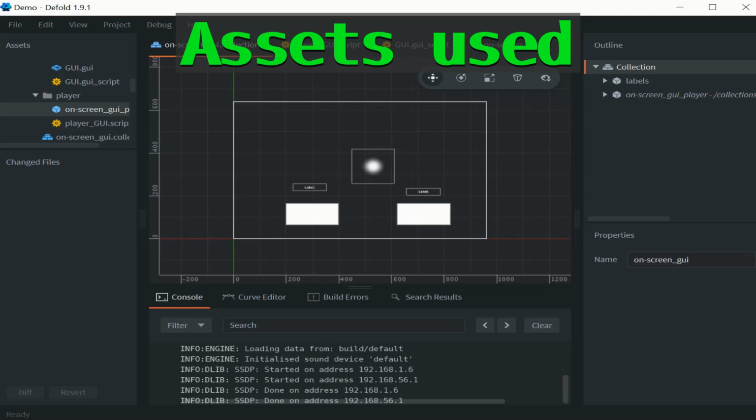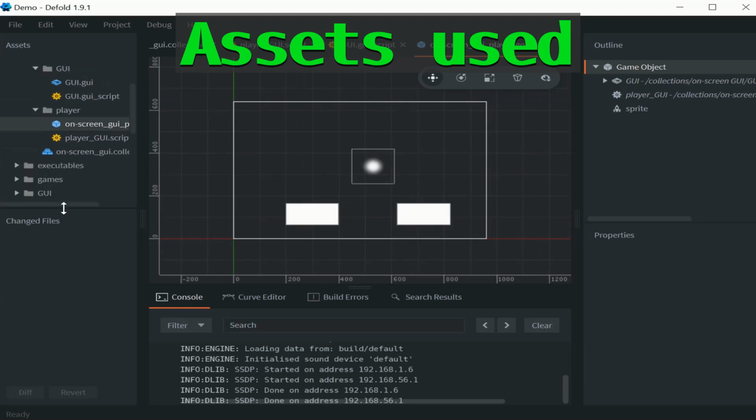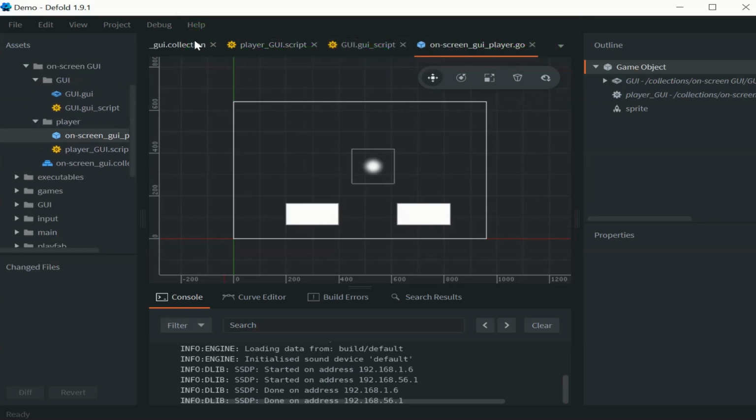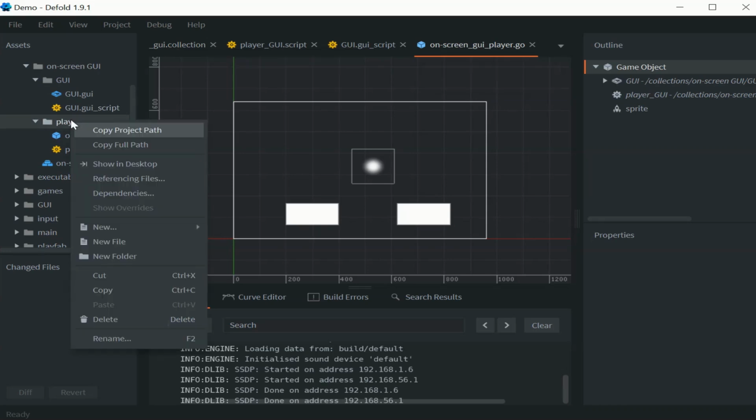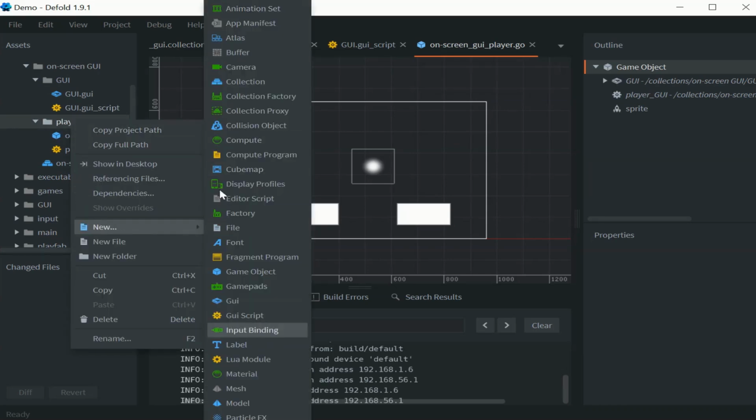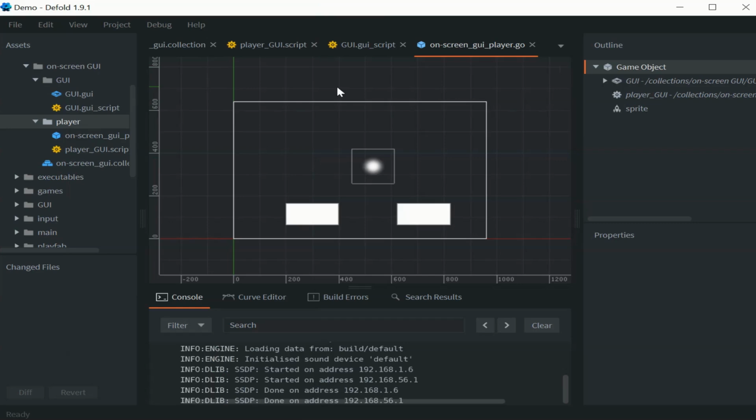We have two scripts, and then we have a game object that I created in the assets panel rather than within the collection, just to make it easier and cleaner for me to work on a game object before having to go into the collection. So that's why I do that. And of course, to create any assets, you just right click on a folder, go to new, and you've got all different types of assets that you can create.